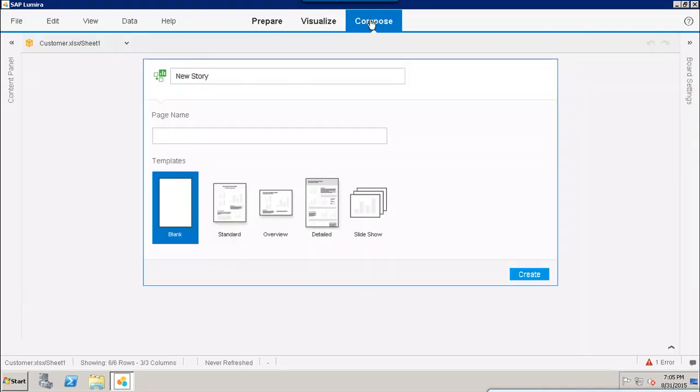After that, we have the compose room. In the compose room, we can create stories and presentations including background colors, titles, pictures and text. After that, we should share these visualizations which we have created with others. With the share room, we can publish the visualizations to different platforms or to different sets of users in the BI repository. So this is the overall overview of how the SAP Lumira tool looks and what the different rooms inside it are.